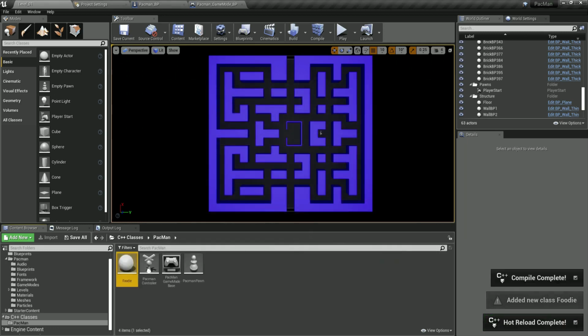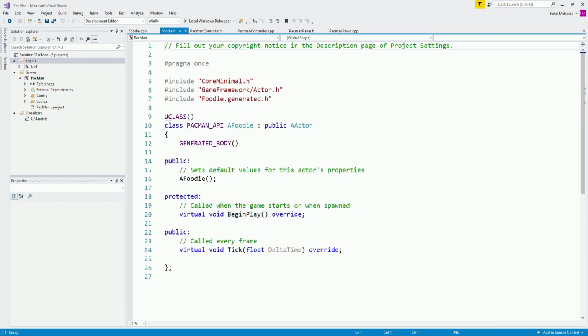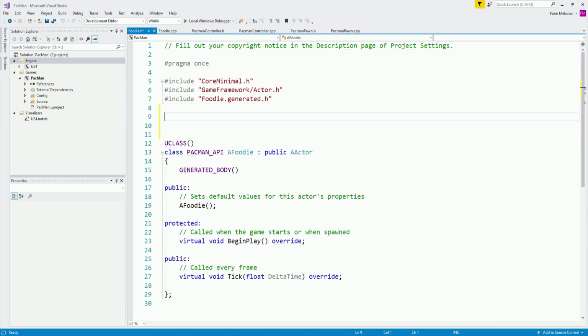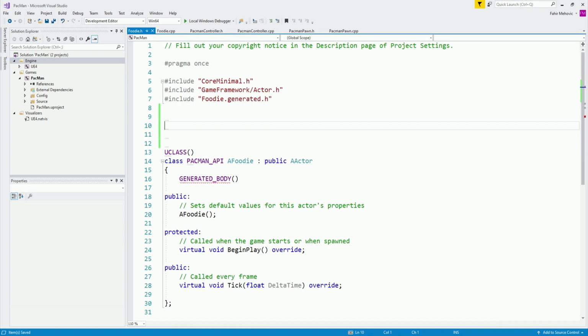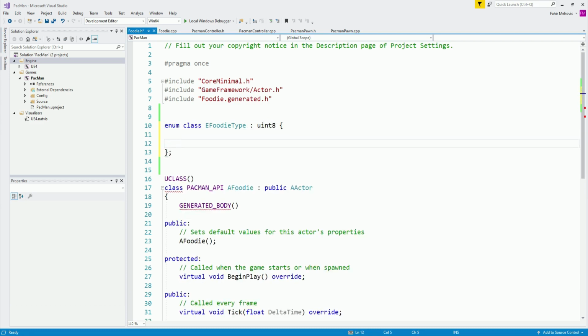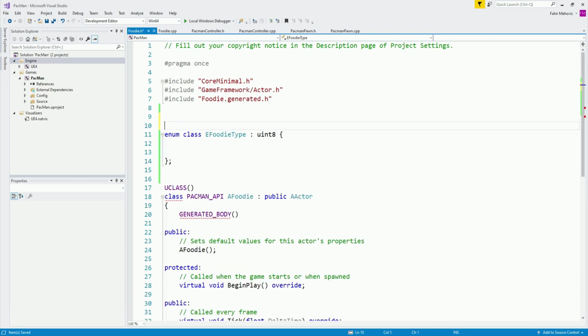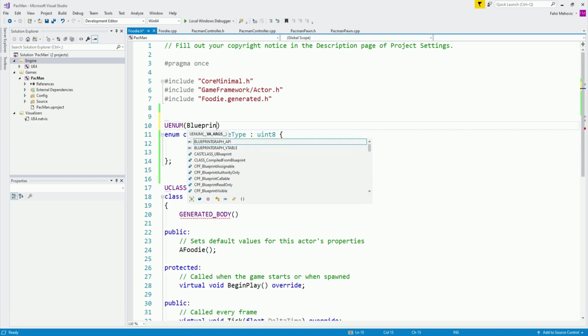There you go. So now we are going to go here inside of our foodie, and we are going to declare a couple of things. The first thing that we are going to declare is over here. I'm going to say enum class, and I'm going to call this one FoodieType. So it's a FoodieType enum class, and we're going to say int8. That is the type of it. And over here at the top, we are also going to say UENUM, and in parentheses you are going to say BlueprintType so that we can access it inside of our blueprint.